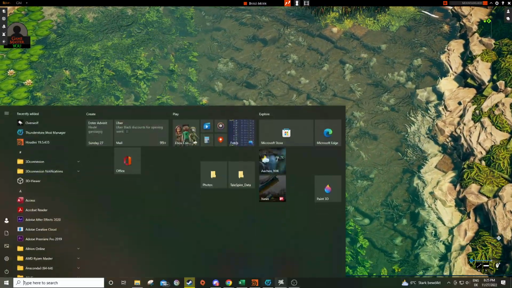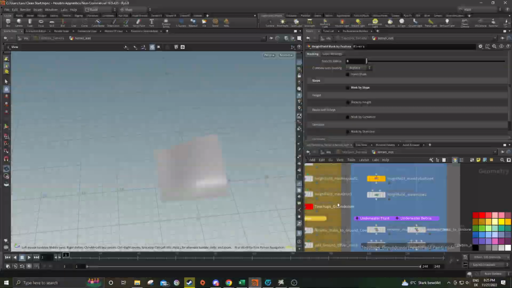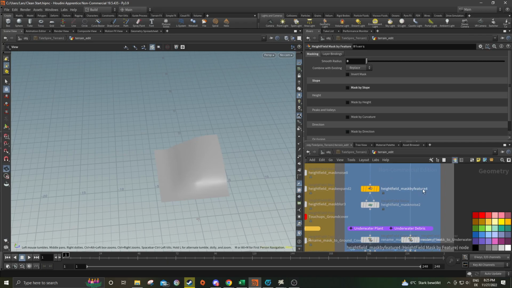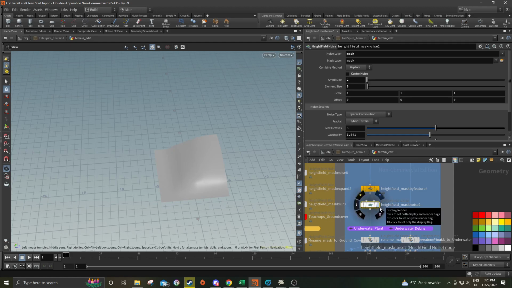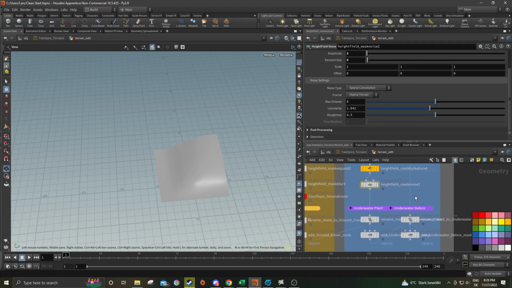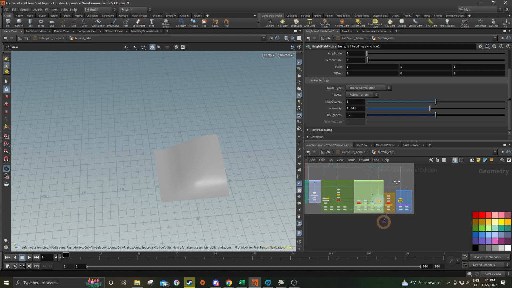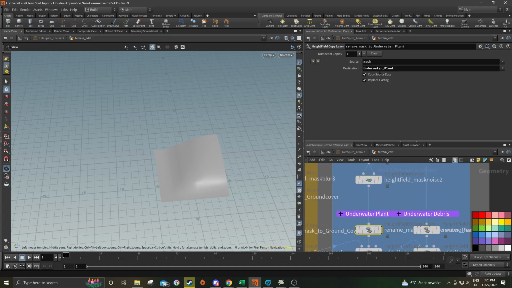So even so, the height field mask by feature here is set to very low. So only the deepest areas of the river are even going to spawn these plants, not the shallow ones. And it's going to make some noise over it, so they spawn in random batches instead of everywhere. And that's my underwater plant. And then it always names it underwater plant.